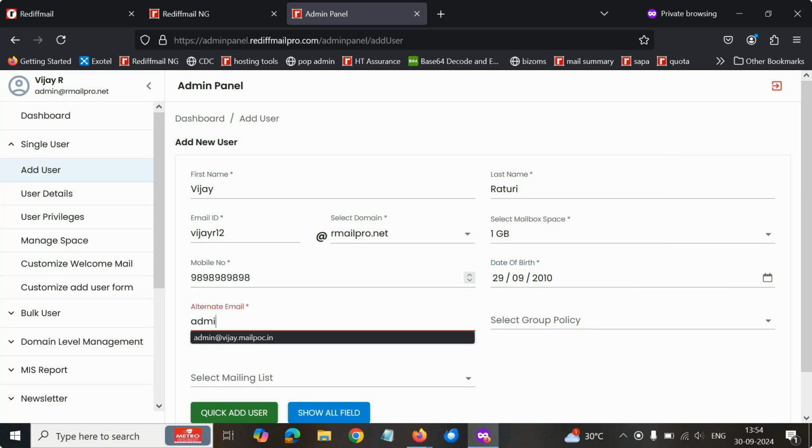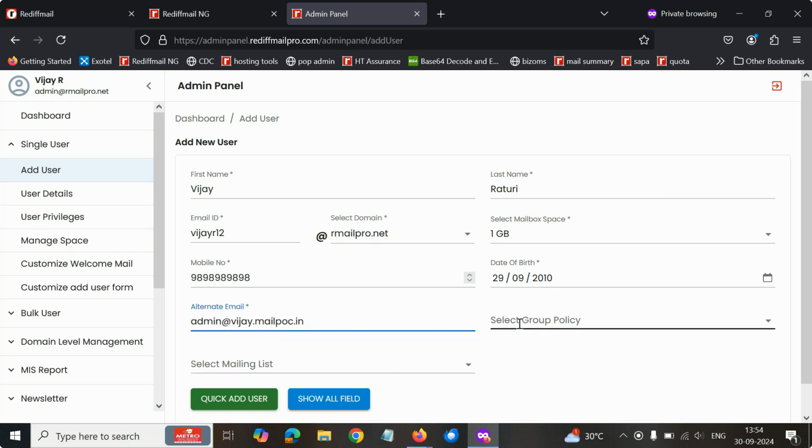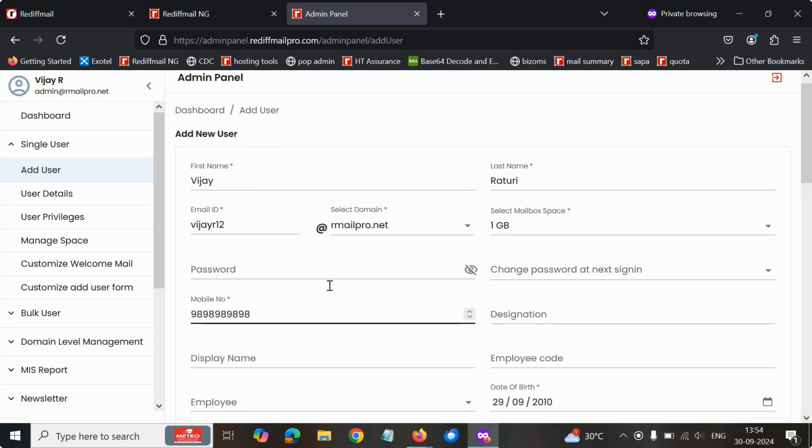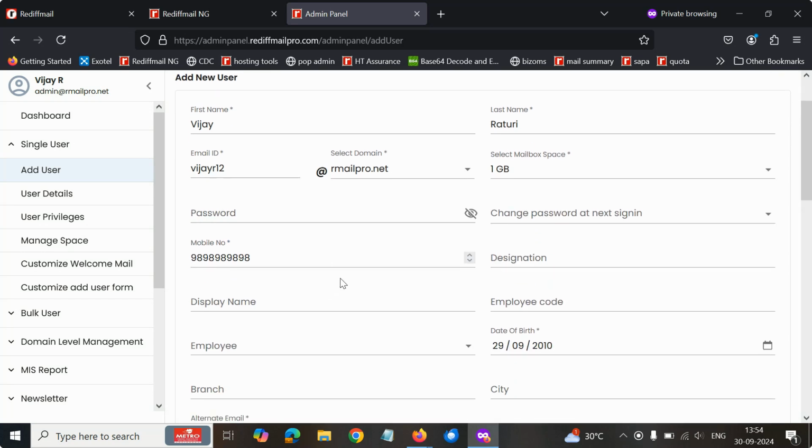You have to enter the alternate email ID. Group policy and mailing list is currently not required. It is not mandatory. There are other fields as well. If you want to see other fields, you have to click on show all fields.